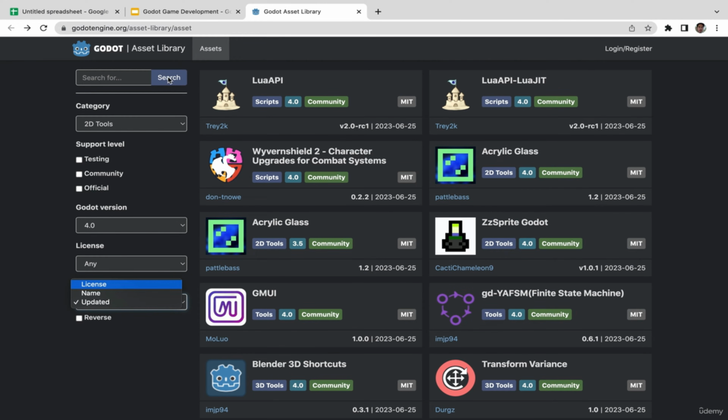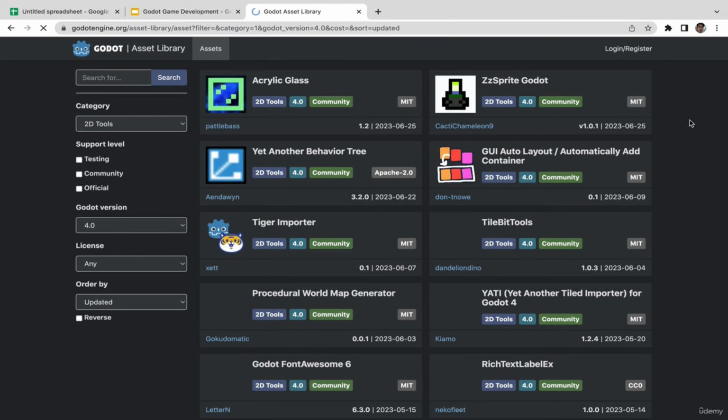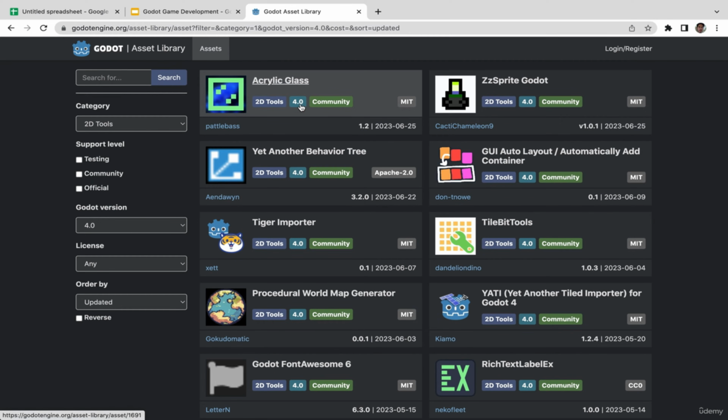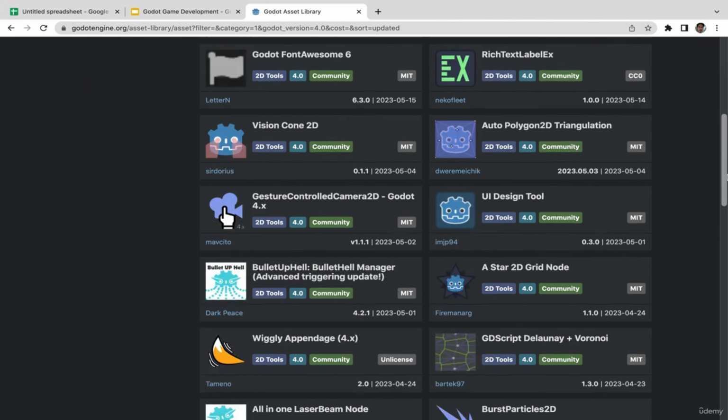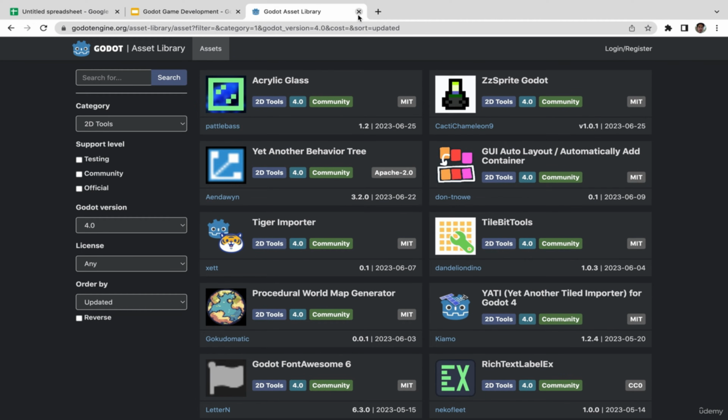If you want to search, just click search. Very easy, very straightforward. All right, that's how you do it. Very straightforward, right? And as you guys can see, when you see something like 4.0, it represents the versions, right? And 2D tools, it represents the category. And the green one here, which says community, it represents the support level, right? So yeah, that's how you do it, guys. Very straightforward, right? So let's go to the third tool.